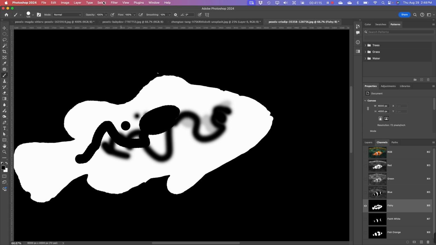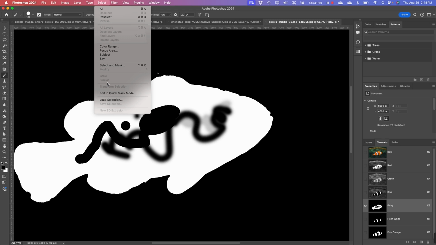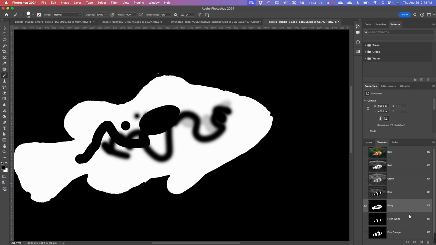I don't always have to go up here to load my selection. Now that I know that this is where a selection is actually saved to, I can select that particular channel, go down here to the bottom of the palette, and there's a couple of options. There's a new channel, trash, but there's a little dotted circle here. If I click on that dotted circle, it'll select the white areas of that channel. So that's how I can get my selection back as well.